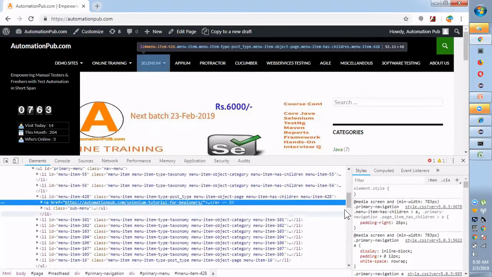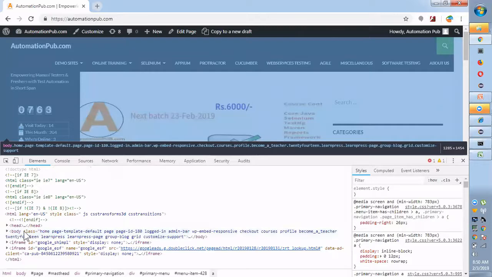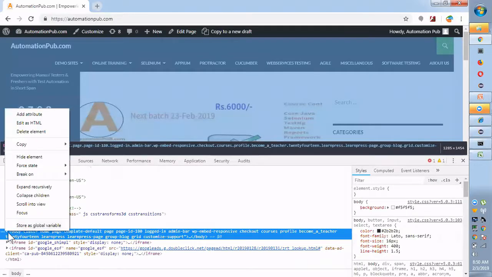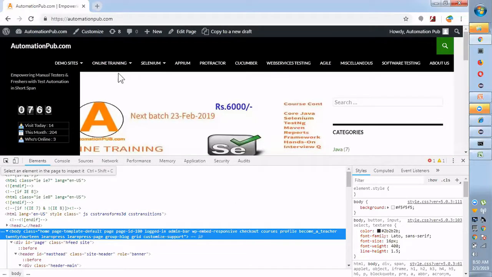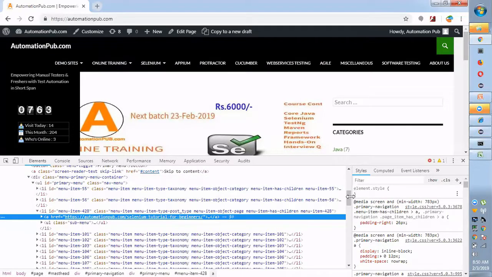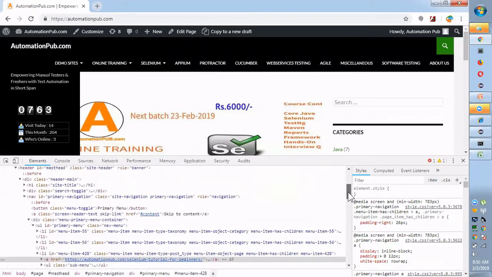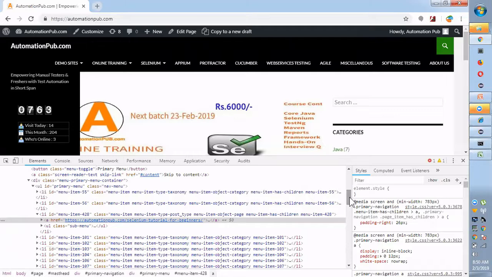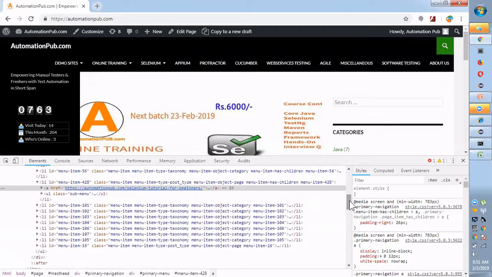Absolute XPath starts from the parent, from here, from the head, from the body. If I have to reach this particular web element Selenium, then I have to put all the tags one by one from here. There will be n number of tags that I have to put, and if one tag changes in between, then it will be a problem for us to fix that. So this is absolute XPath.